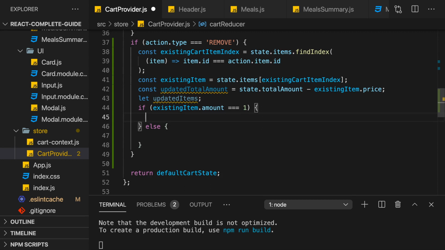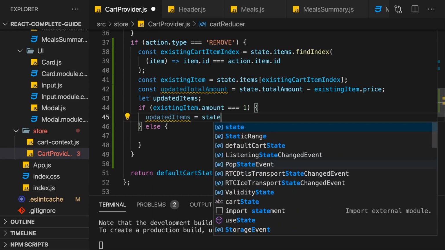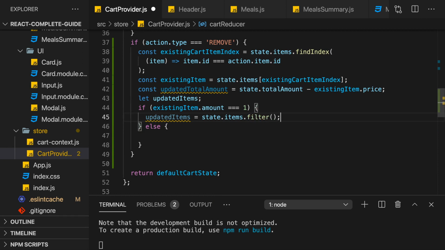So let's start with the if case. Here, updated items is simply state items filter. Filter is a built-in method which returns a new array filtered by applying specific conditions. And we pass a function to filter which is executed for every item in the array. And that function receives the item. And if we return true here, we keep the item in the newly returned array. If we return false, we get rid of it.